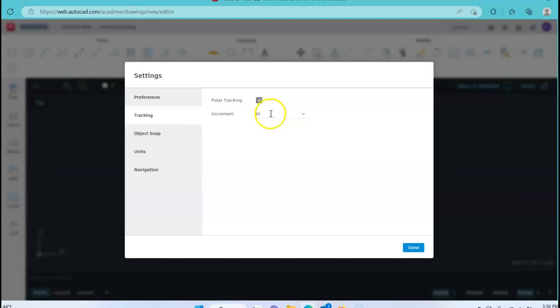I can turn on polar tracking if I want. It's set to 90 degrees. And if you take a look at our drawing, that's probably pretty good. So on the outside of the part, we've got 1, 2, 3, 4, 5 lines that we have to draw. 4 of those lines are parallel and perpendicular to each other, basically horizontal and vertical. Then we have 3 circles that we're drawing in the center of that. So that polar tracking at 90 degrees is probably fine.